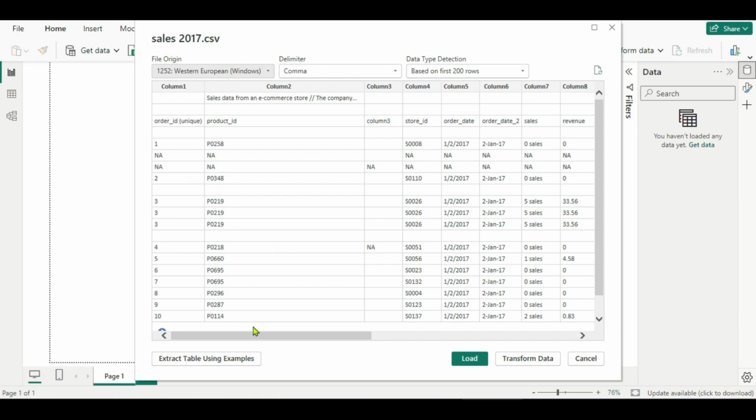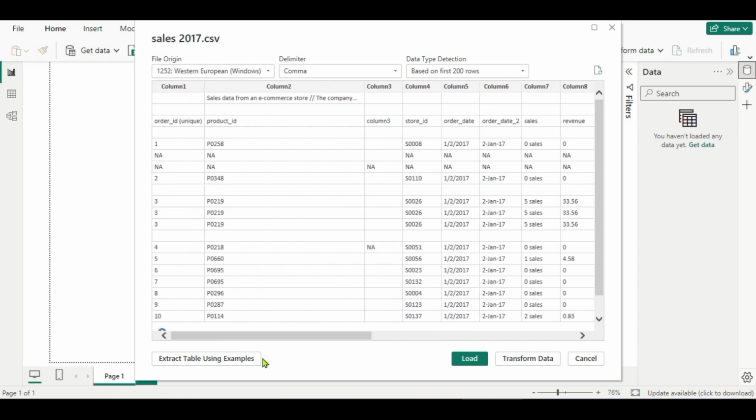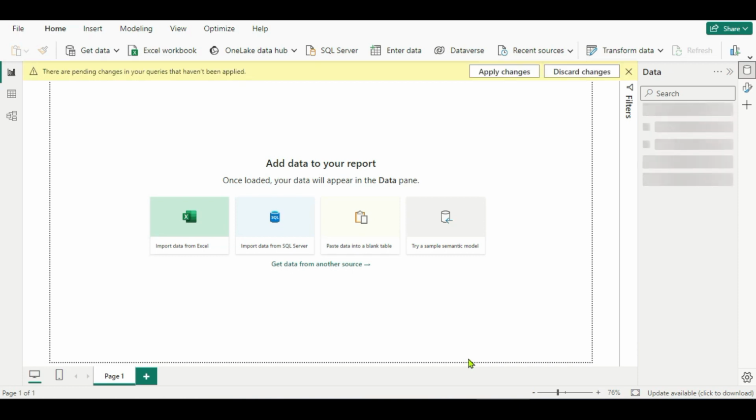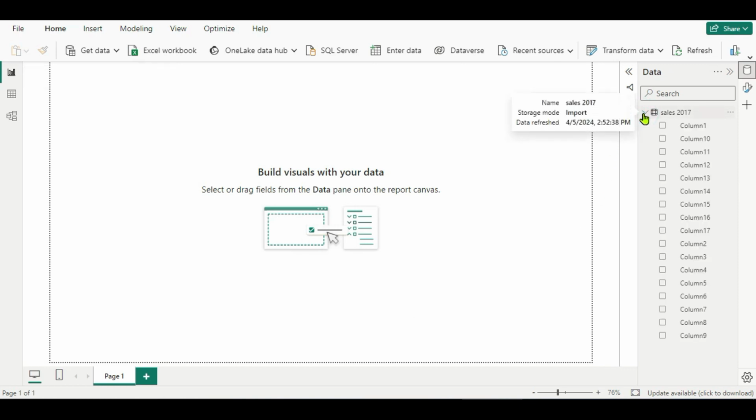Now here you can see a preview of your file. Here you will get three options: Load, Transform Data and Cancel. If you want to directly jump to the Power Query Editor, you can just click Transform Data and it will navigate to the Power Query Editor. But if you want to load it, you click here, and it will open in our Power BI Desktop. Now you can see our file is loaded and here you can see our data, which is a sales data.